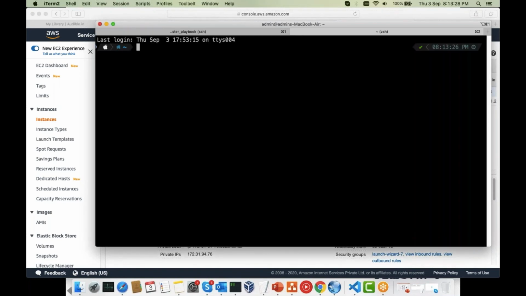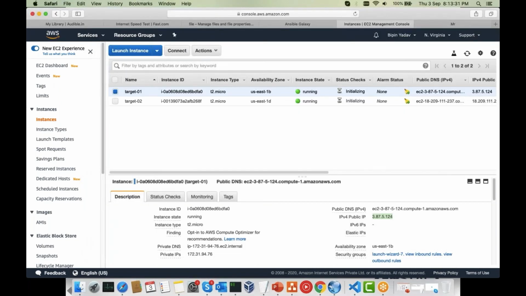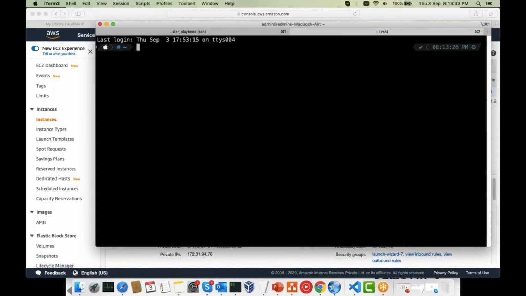Are you using Visual Studio Code? No, I'm using my terminal as of now.